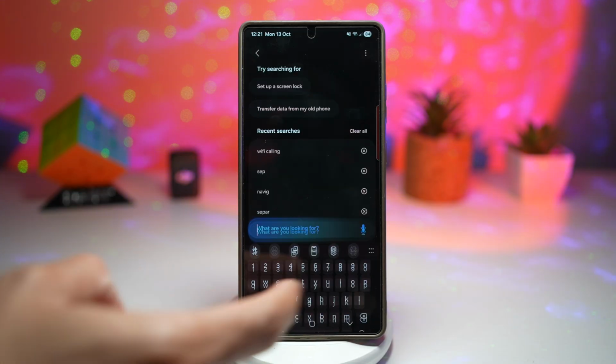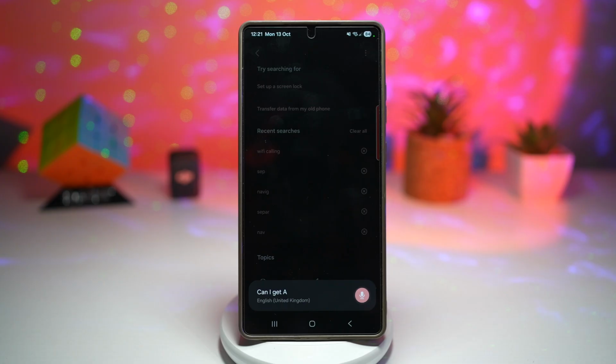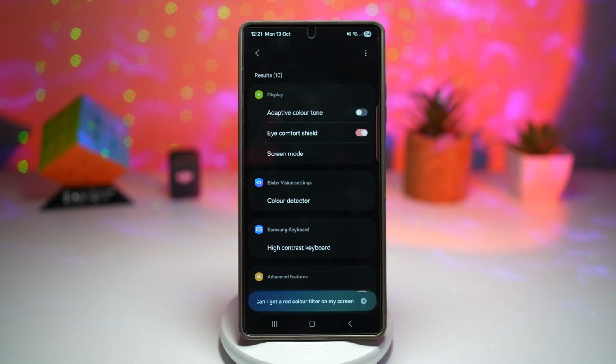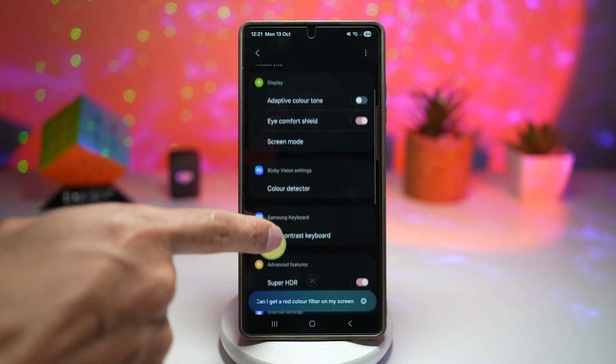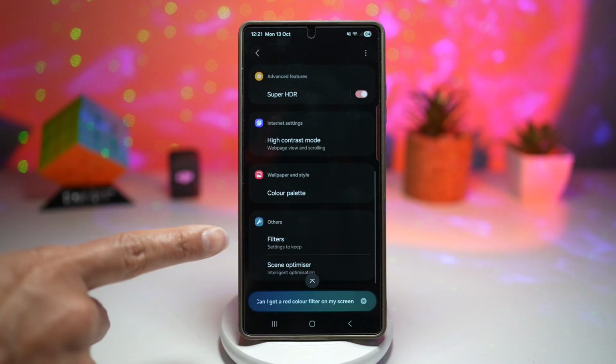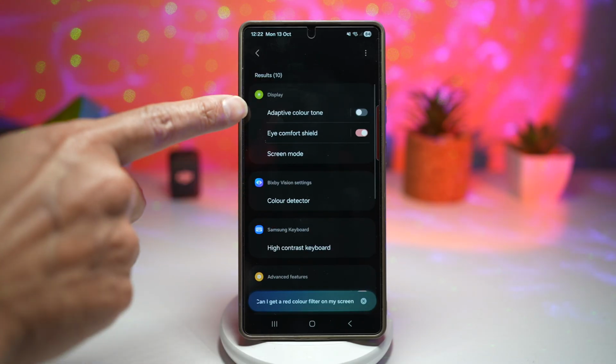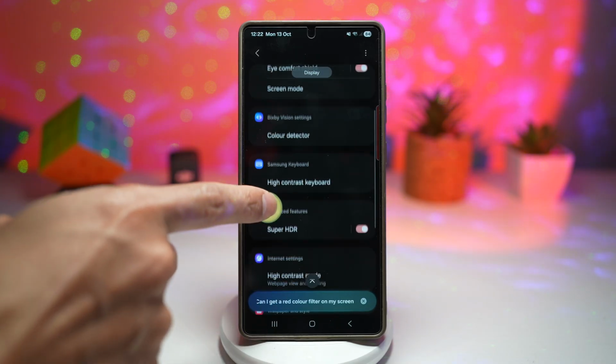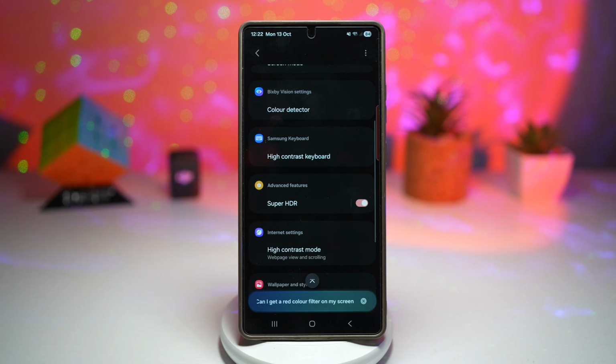Let's try another setting. Can I get a red color filter on my screen? Here I can go ahead and add filters. So color detector or adaptive color tone, high contrast keyboard, and so on.